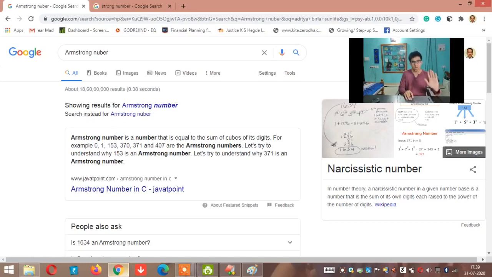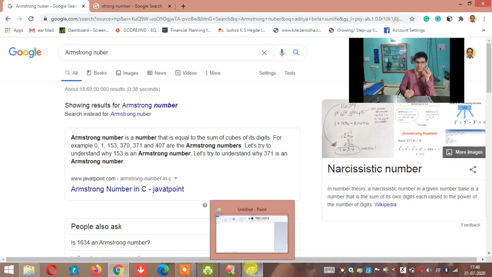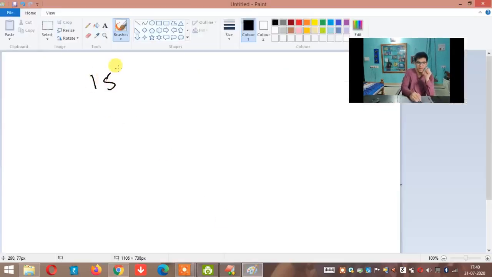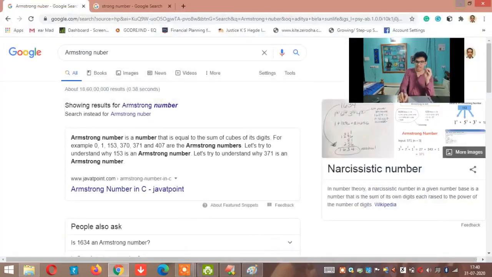What Google is doing is showing some information from the internet, that's it. And what I want you to understand is that this is wrong. Armstrong number is a number that is equal to the sum of the cubes of its digit. For example, let's take the number 153. Let's see carefully.